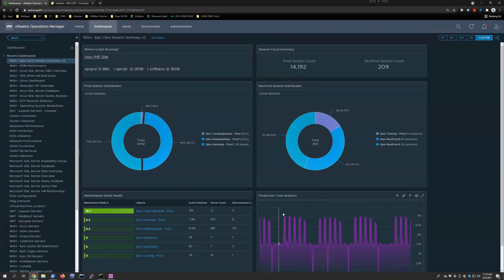And you can see the ebbs and flows of where our busy times are, where users are logging in, launching Epic, getting into the environment, and then you can see where the weekends hit and the slow periods hit. That session count obviously drops down. So this one was a big win for us.